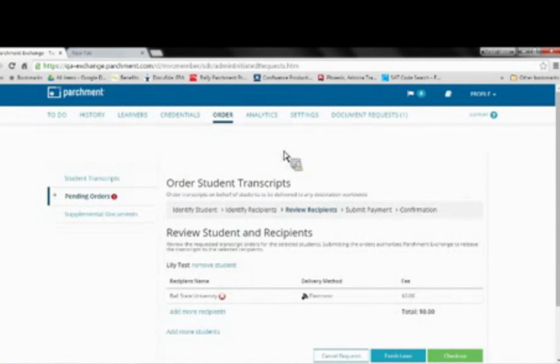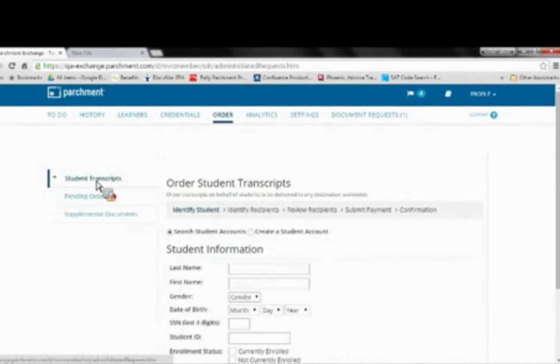So I think that covers what we wanted to show you from the highest level, just to make sure that you are able to log in, you know how to get to your transcripts, you know how they come over from RDS, and hopefully this has been helpful for everyone, and we appreciate your time.